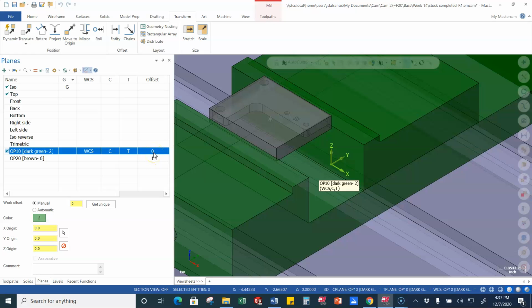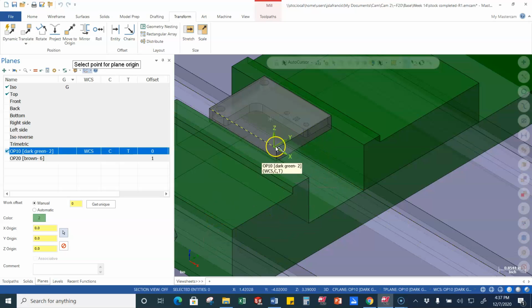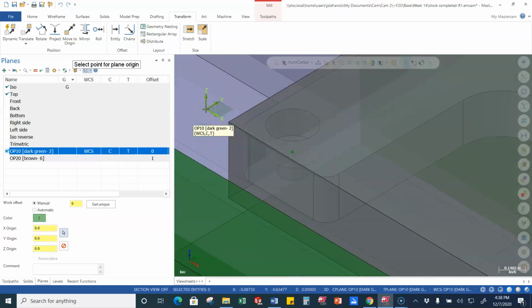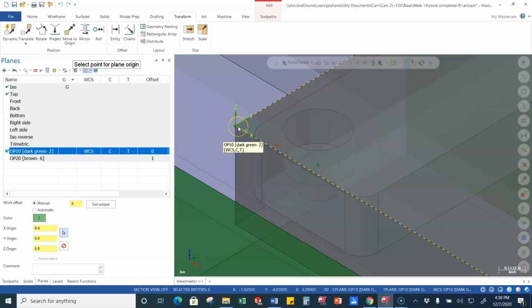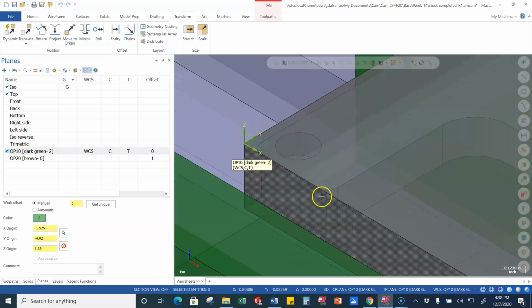But now what we're going to do is, this is highlighted, our op10. Everything is in place. What I need to do is come down here to the work offset, and I need to select this icon right here, select a new origin for the selected plane. I'm going to click that, and now essentially the Mastercam 000 is attached to my mouse. I'm going to zoom in, and I am now going to place that right on the corner. I'll enter, and that is now done.